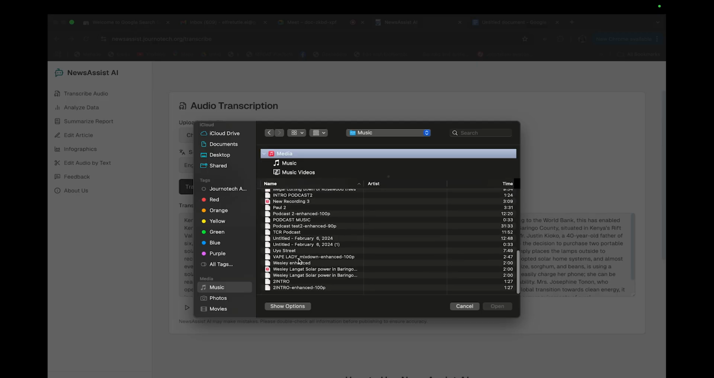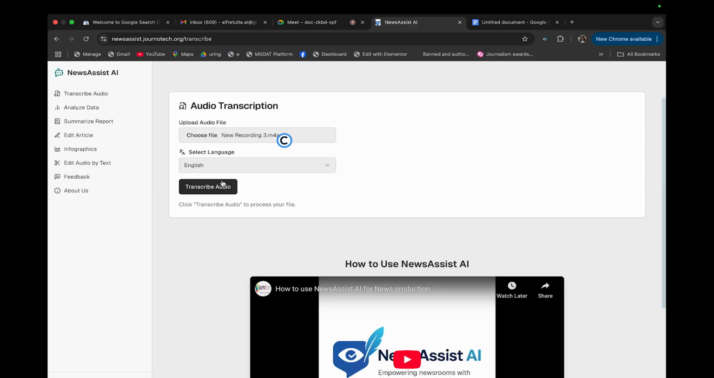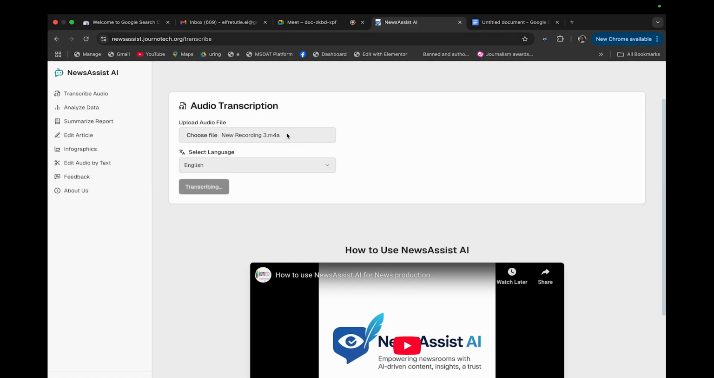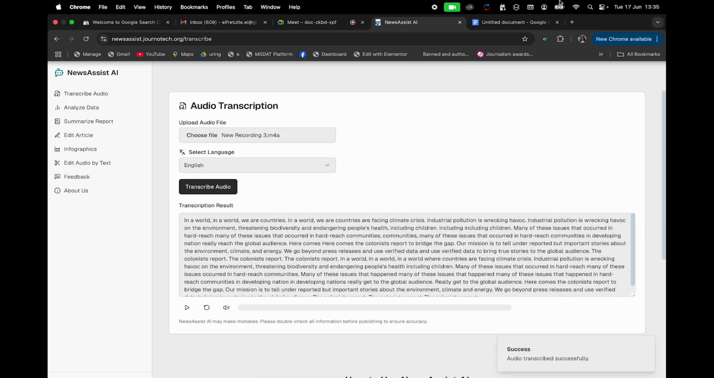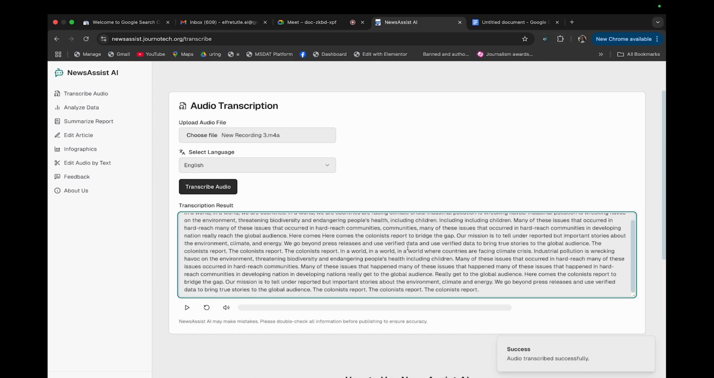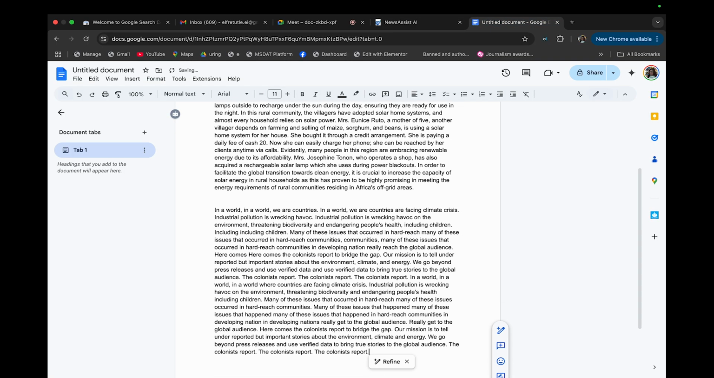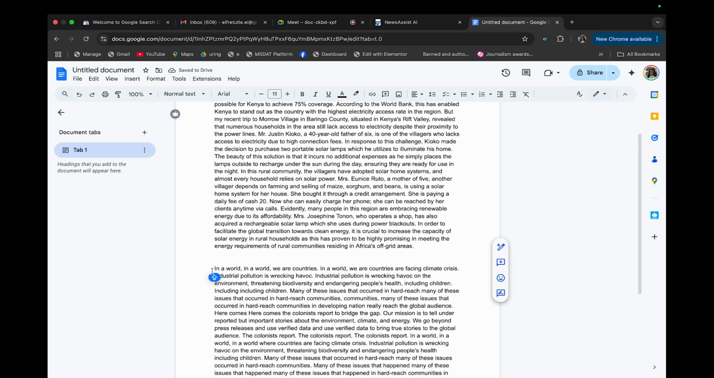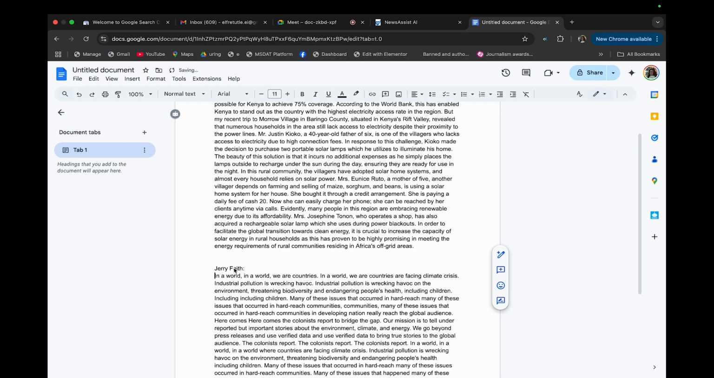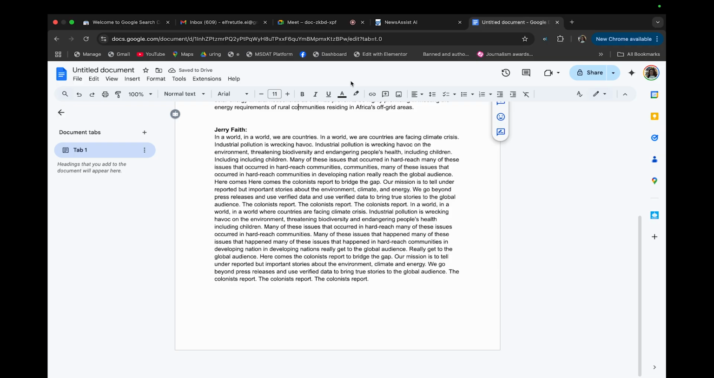Let's use this 3 minutes one. It transcribes. Remember the other one was 2 minutes, this one is 3 minutes. You see, in less than a minute your file is ready. It's much better than manual transcription. So we are going to give this one Jerry Fate. I'm going to put a colon, just a way to show that this transcription belongs to this person, the one that said this.